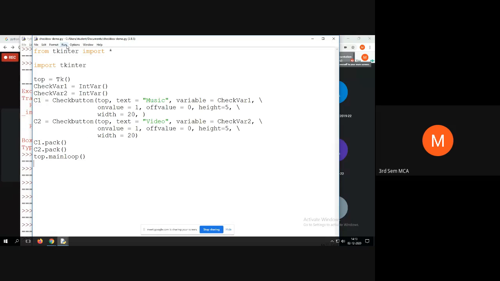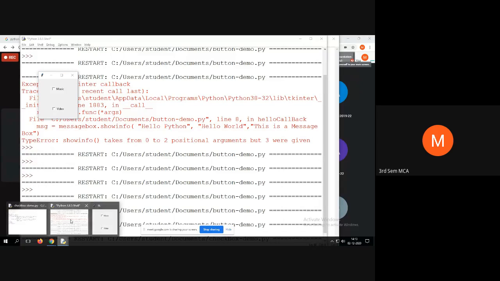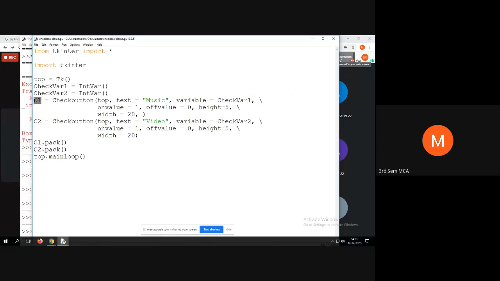Now let us run this program. Run module. See here, now both the checkboxes are not selected. This music represents C1 and this video represents C2. Now if I select music, its value becomes 1. Now value of music is 1 and value of video is 0.